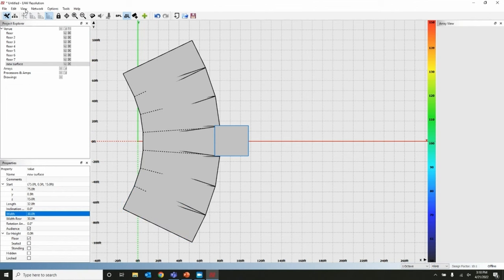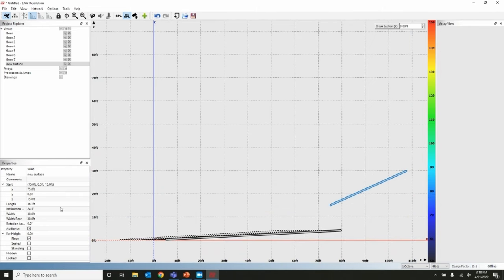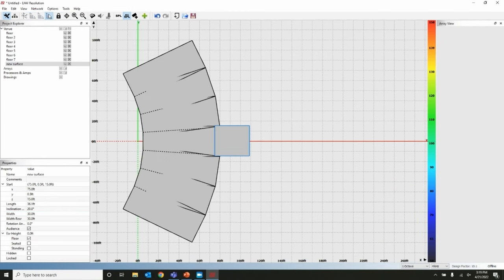And I'm going back to the section view, and I'm going to add another incline. So you can also do this by clicking and dragging up. So let's say that looks good. We'll say it's actually a 20 degree incline. Go back to plan view.